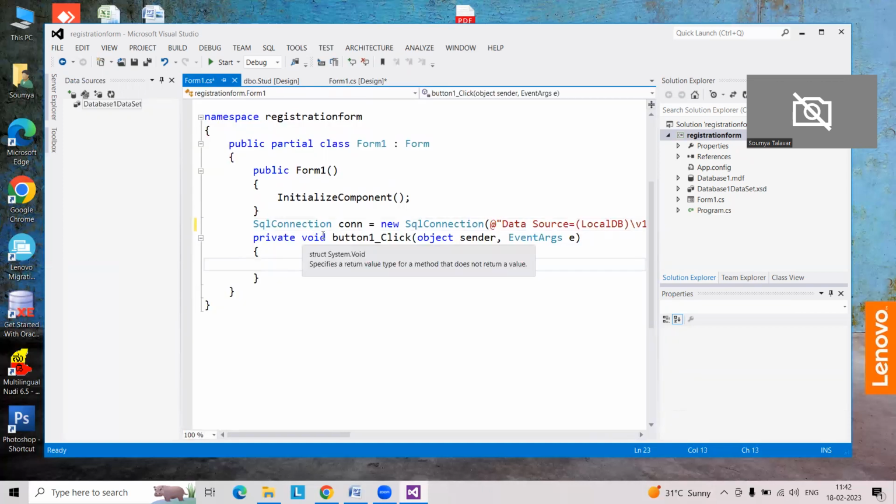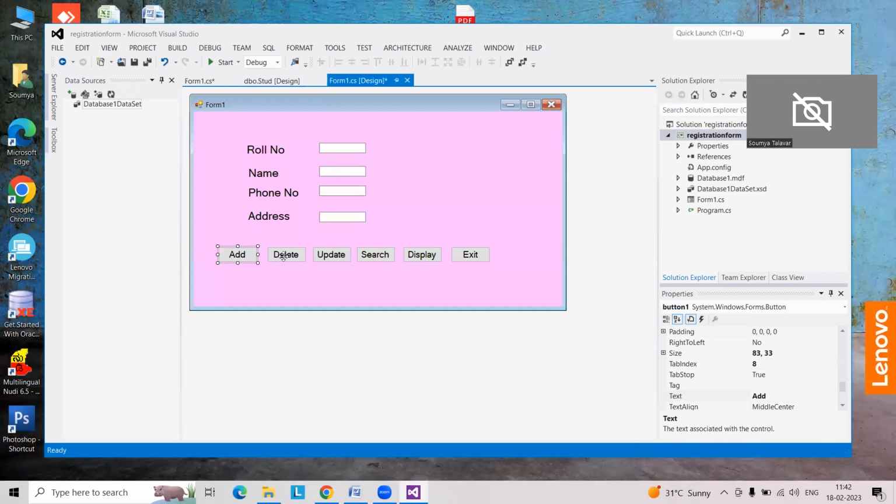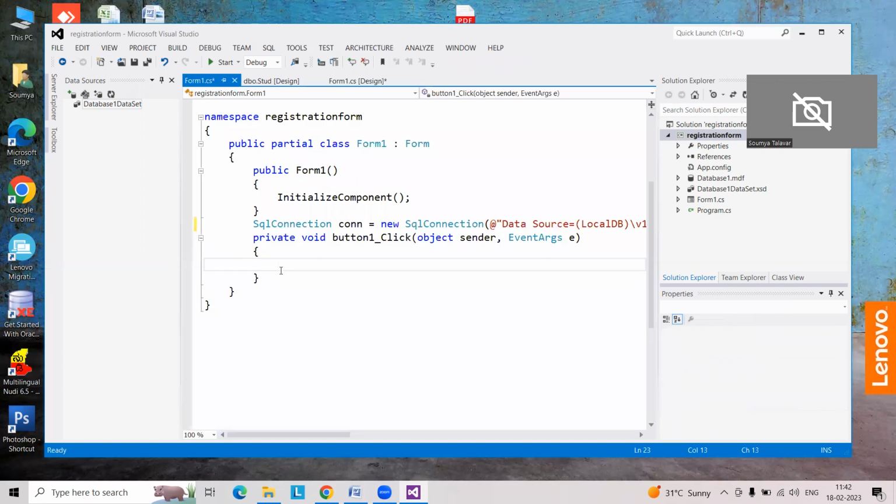As you can see, private void button1. Button1 means this button1. This is button1, this is button2, button3, button4, 5 and 6. So in this button1, that is the add button, you need to write the code to insert the values into the database. Of course. Okay. Write the code in button1.